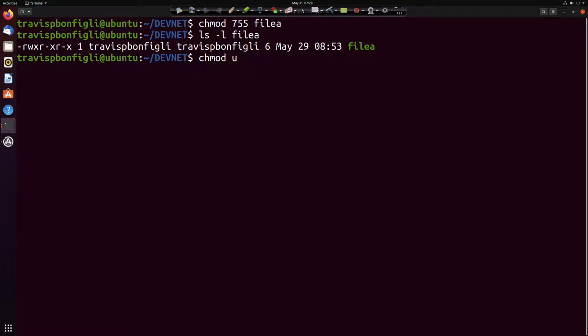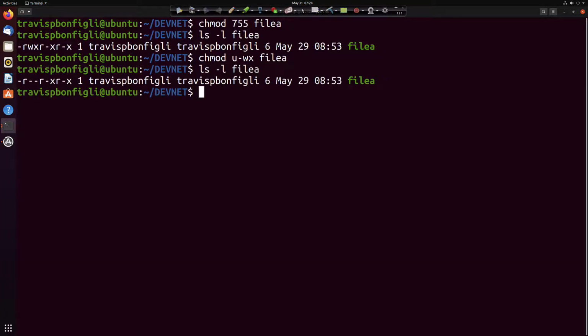However, you could also use U, right? The letter U represents the owner. And if the letter U is the owner, we could then subtract or add permissions. So I could say for the user, for the owner of the file, remove with a minus sign. And I think we said we're only going to allow them to read. Remove write and execute on file A. And then we say ls -l file A and take a look at that. It removed, because of the minus sign, the write and execute permission bits from the user. From the owner, right? You think user is the owner.